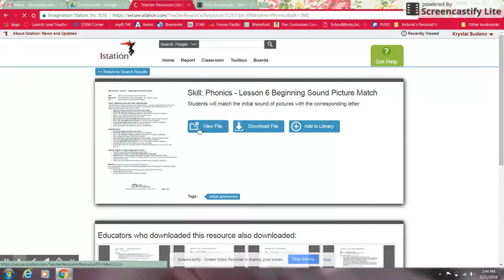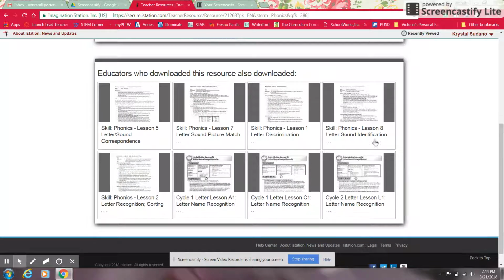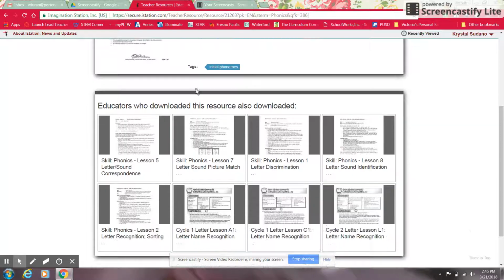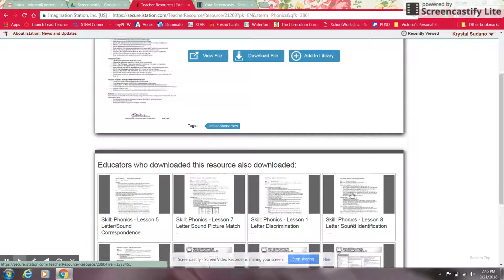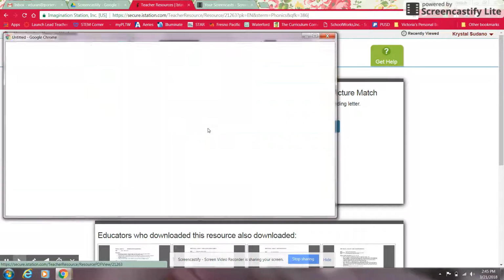Okay, so it opens up this screen which tells you can view the file. So you want to know what the lesson looks like, what it entails before you download it, or you can add it to your library if you automatically want to. Now down here, it also gives recommendations. If you chose this lesson, you might also be interested in these lessons. You can also see down here the tag is initial phonemes. So this lesson is going to focus more on identifying that initial phoneme.